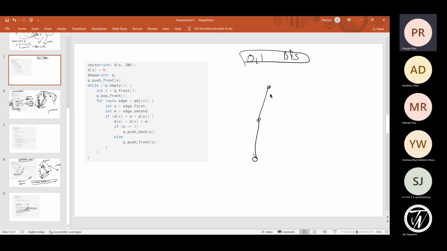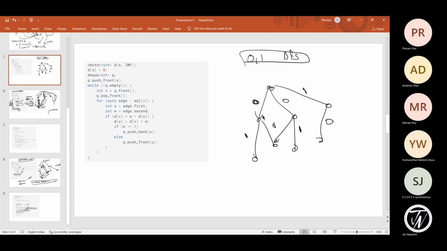So 01 BFS essentially works in this way. Let's say we are dealing with a directed weighted graph. Now, if we are dealing with a directed weighted graph, then the way that you solve this is using Dijkstra. Now, what is that Dijkstra? How do you exactly use it?